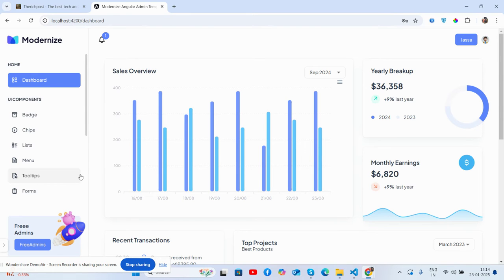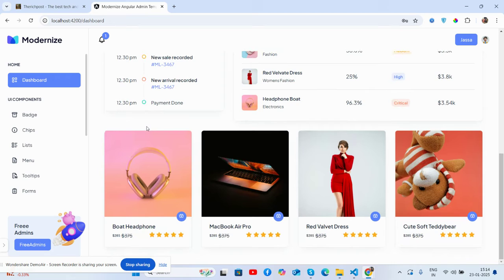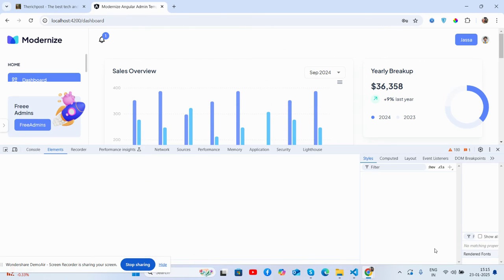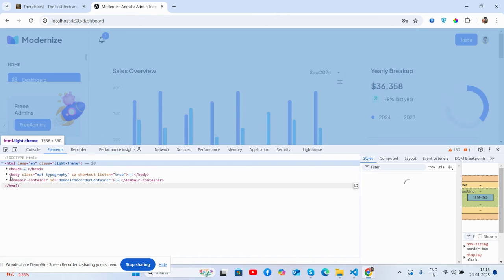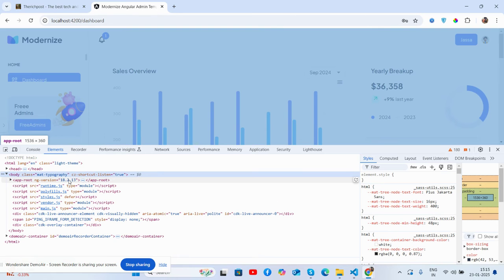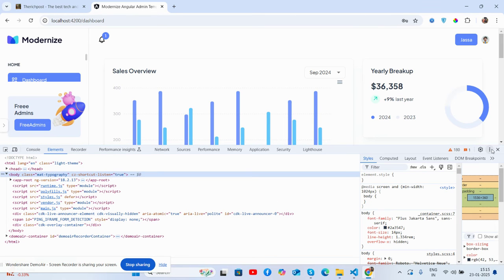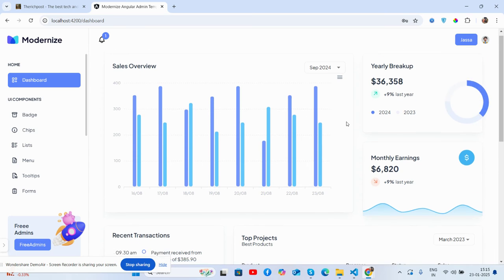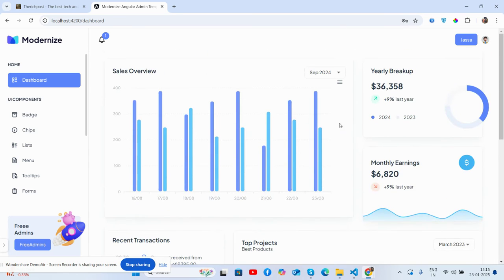We see the beautiful admin dashboard template. Let me show you the version as well. Version is great, 18.2.3, 18 plus as well. So friends, see sidebar, the content section, beautiful. See guys, yes, brilliant. Works well, all the things does perfectly.